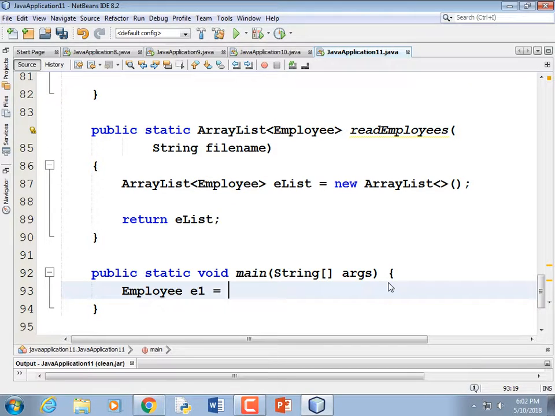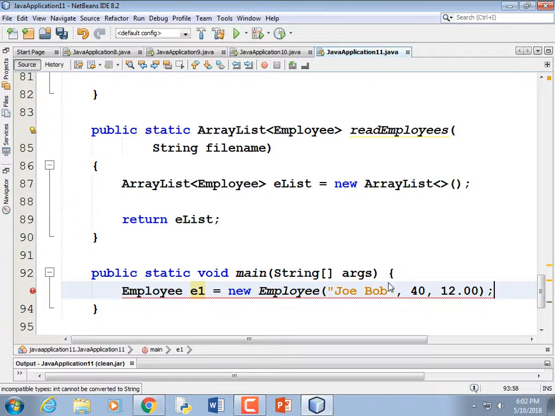Employee E1 is equal to new employee. Joe Bob works 40 hours a week. I hope I don't have these reversed. At $12 an hour. On the other hand, maybe he works 12 hours a week. And I forgot I made everything strings for some reason.